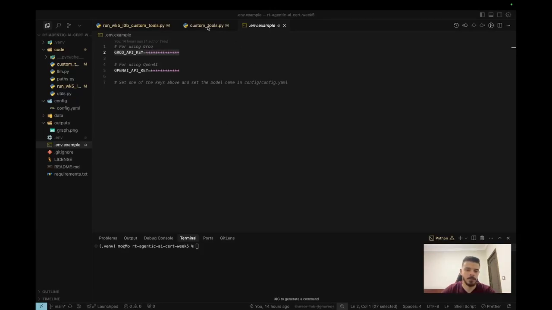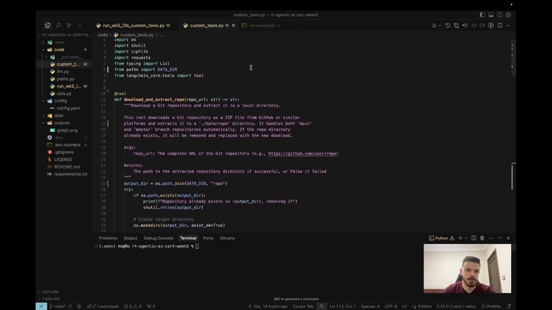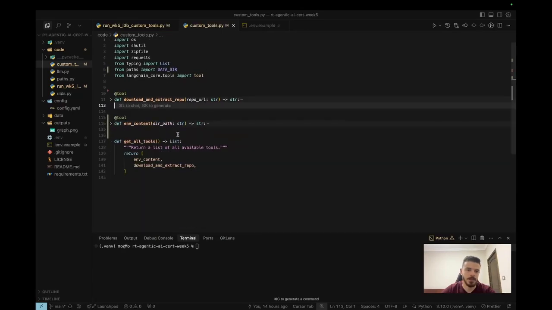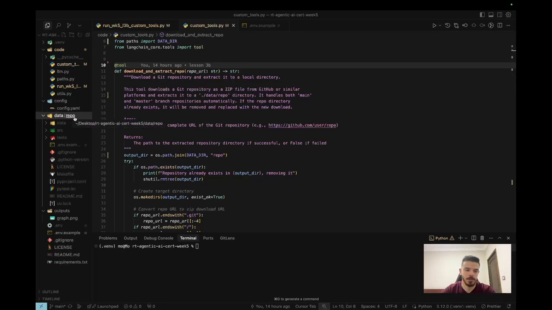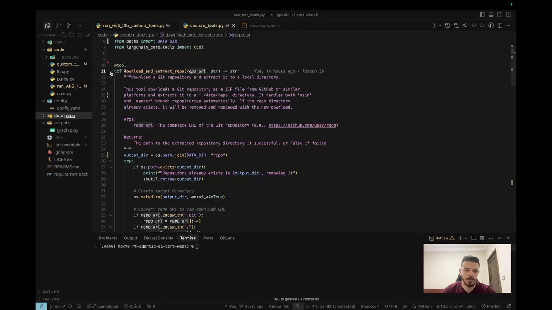So we have the custom tools file, and inside here we can see we have mainly two functions. These are the tools that we will be using. These are normal Python functions. This is a function that takes a URL of a repo and it downloads the repo locally. If you try to run it in a Jupyter notebook and you pass here a URL repository, you're going to go to the data directory and you'll find a directory called repo. And inside here, you'll find the actual repository that corresponds to this URL. So it downloads the repo and extracts the zipped folder. This is what this does.